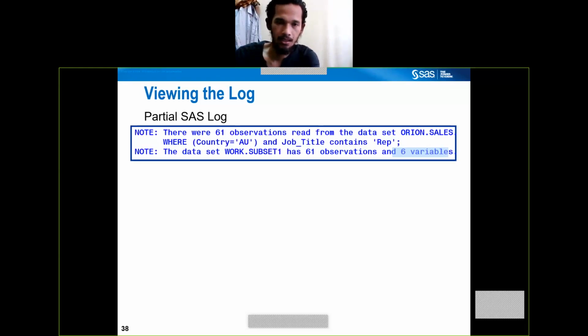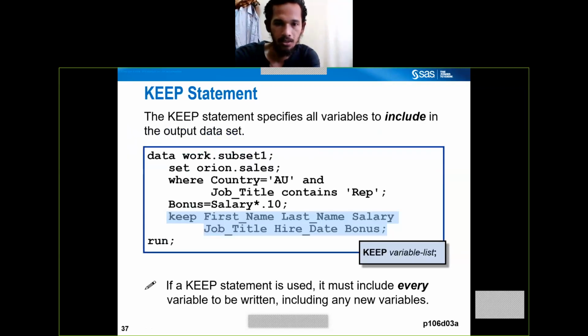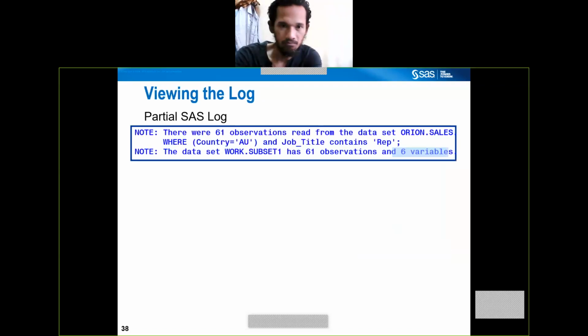So this is the SAS log. When we use the keep statement just now, we have 6 variables, right? So these 6 variables will be created in the new data set: 1, 2, 3, 4, 5, 6. All variables will be written, and only those 6 variables will be available in the new data set, as mentioned here in the SAS log.